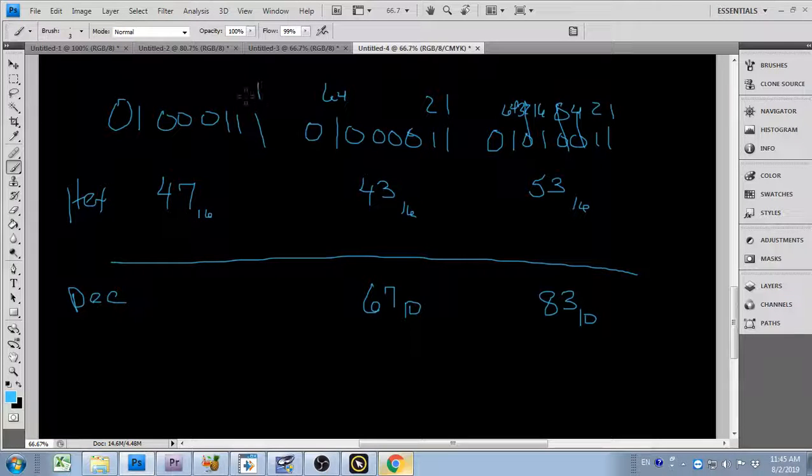And then we have a 1, 2, 4, 8, 16, 32, 64. So 64 and 4 is 68, 70, 71. Now I hope you're seeing the difference. This was in hexadecimal. These are in decimal numbers.